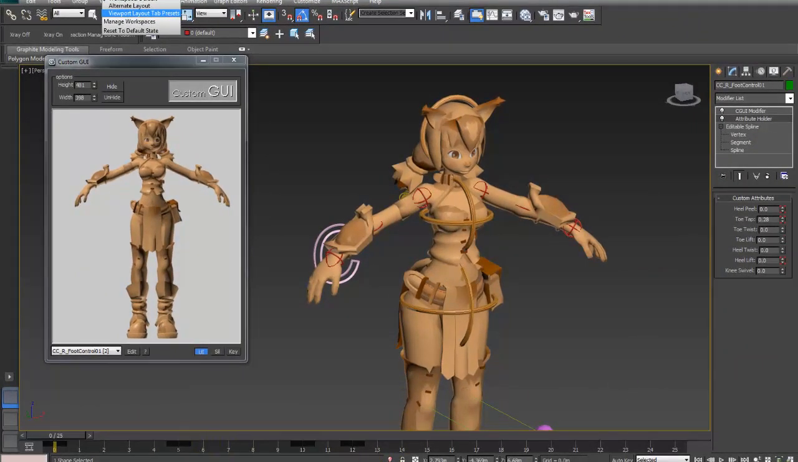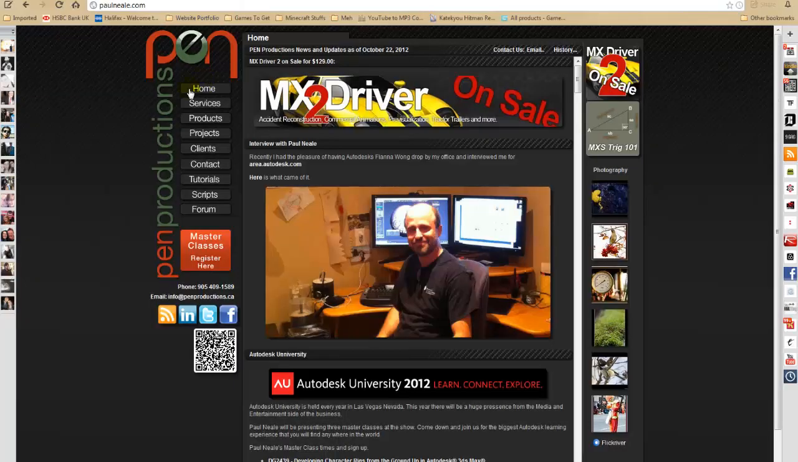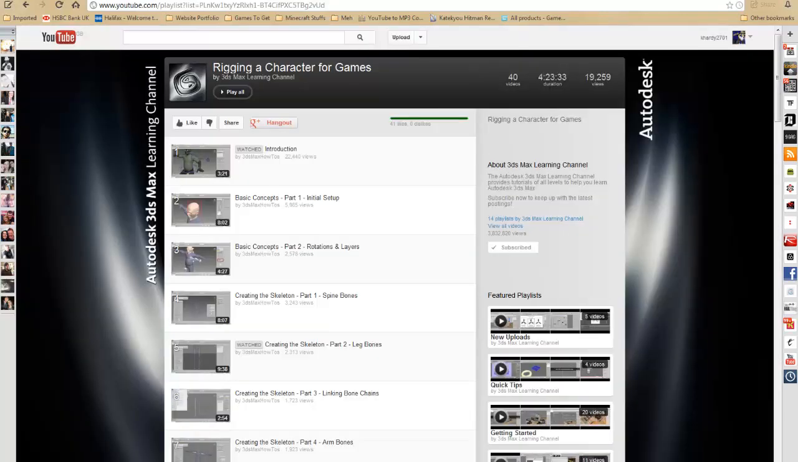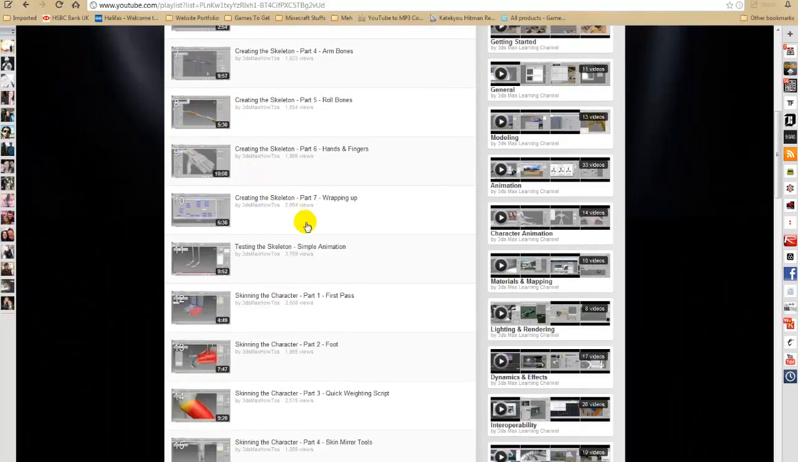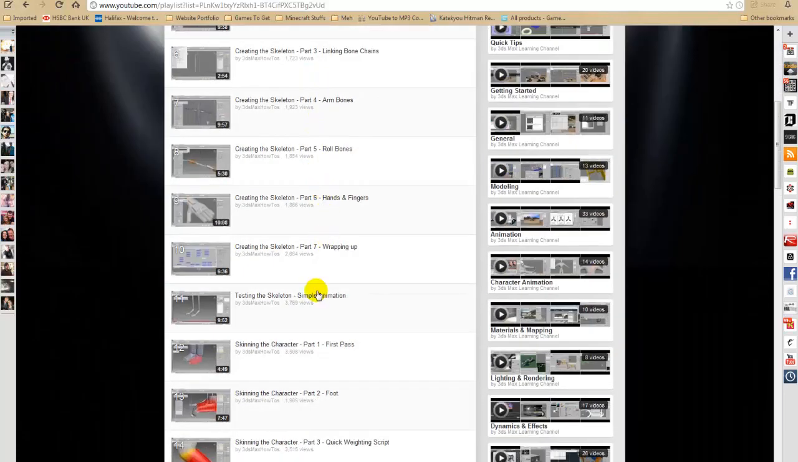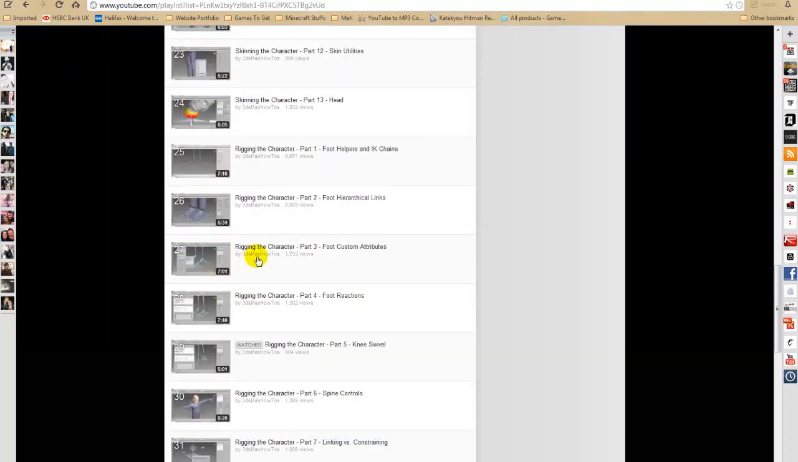To help with my research for the character rigging module, I used the tutorials from Paul Neal's website to help me with the arm twists and also with the IKFK arms. I used the video tutorials from Autodesk 3ds Max Learning channel on YouTube. I used these to help me with the leg controls.